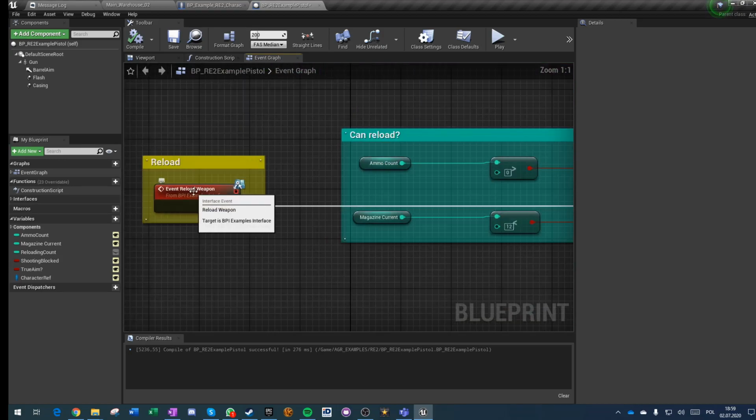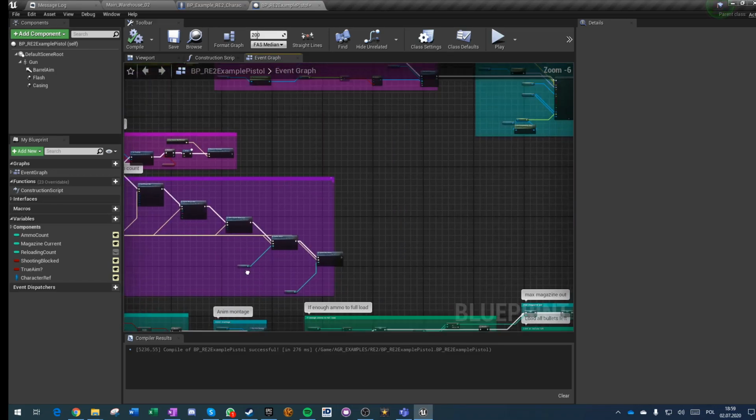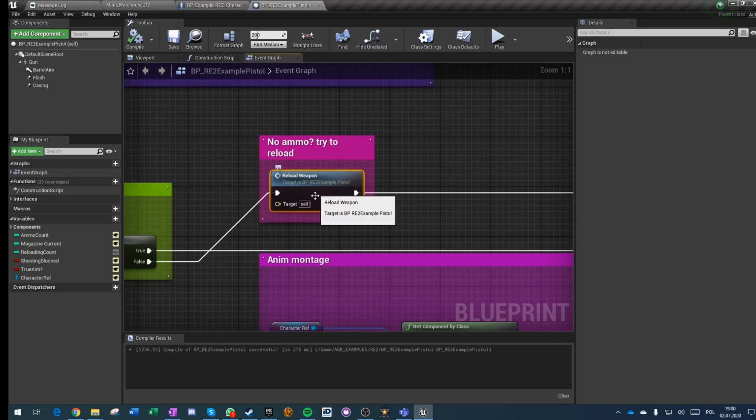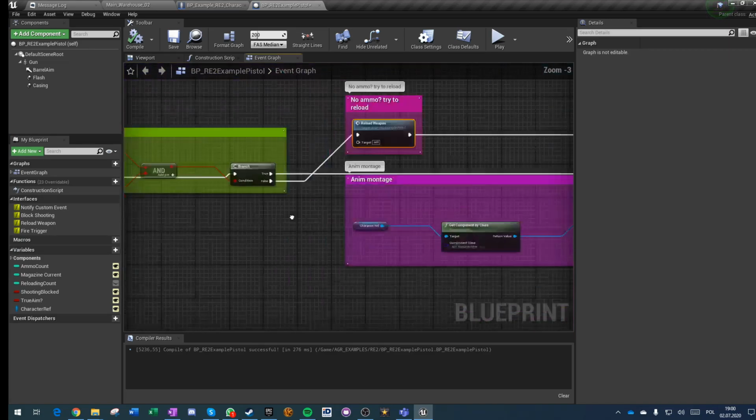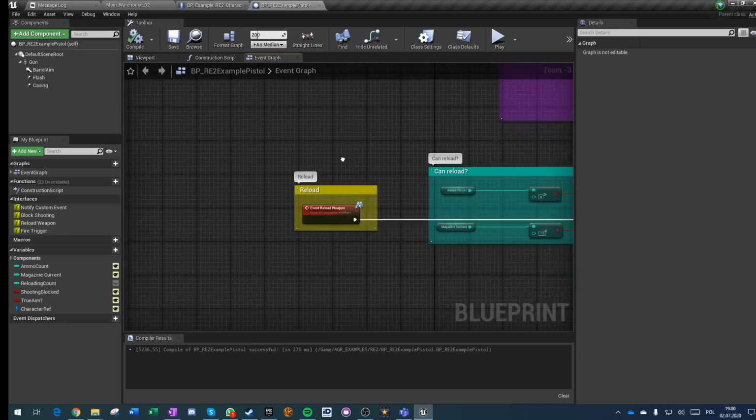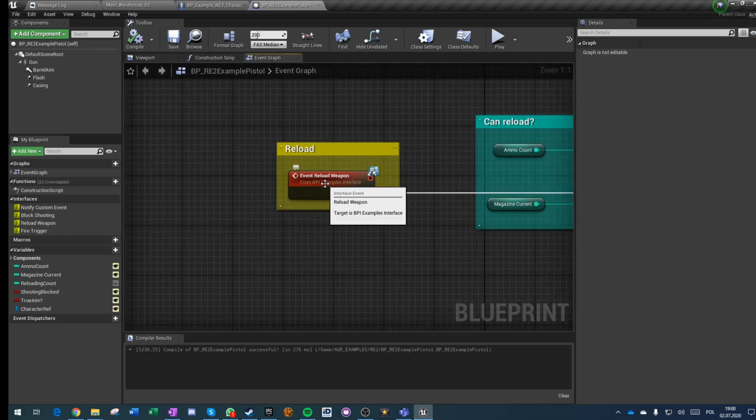Then we go to the reload event, and this reload event is being triggered here as well, because this is an interface call, and you can call interface functions inside the owner of those functions, because why wouldn't you? So you can do this reload weapon, and you can do this reload weapon from a call.